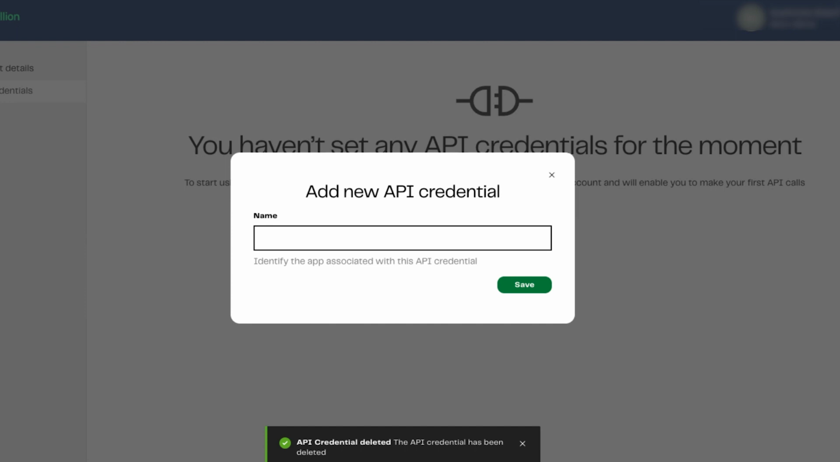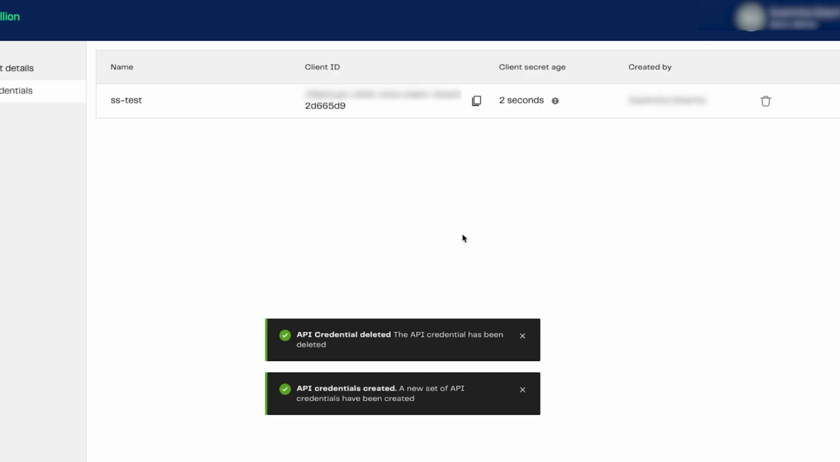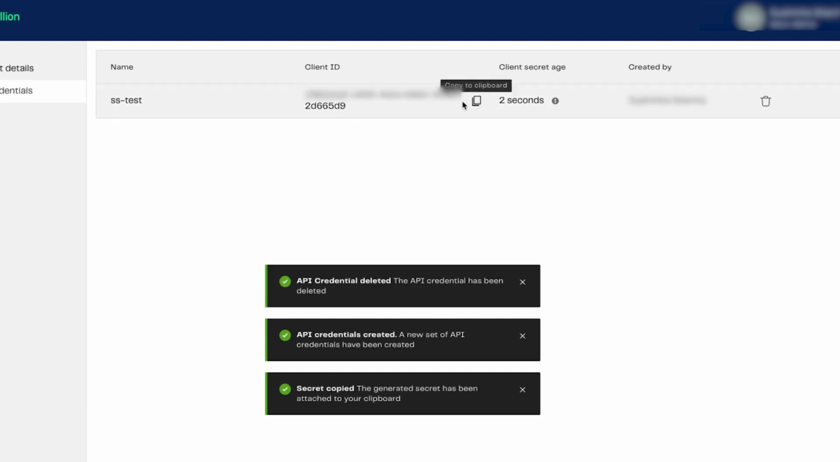Give your credential set a descriptive name. Click Save to create the client ID and secret. Copy the secret immediately and store it somewhere secure, as you are not able to view the secret again after this point. If you do not copy your secret or you lose it, you will need to delete these credentials and create a new set. The secret window will close automatically after this point. Also, take a copy of the client ID, which you can do by clicking here.